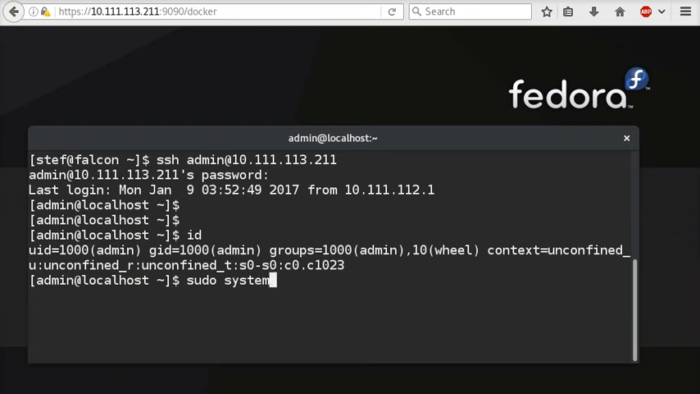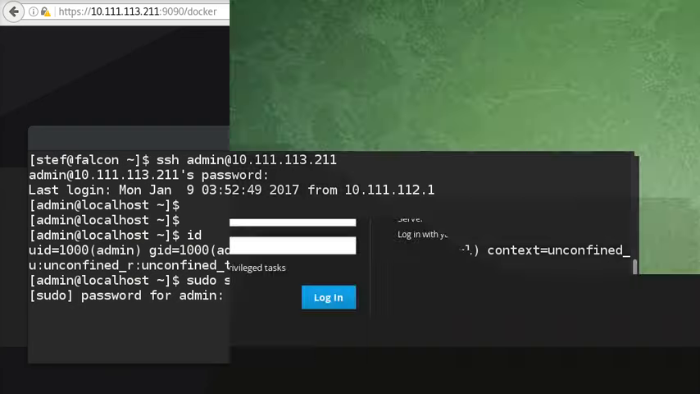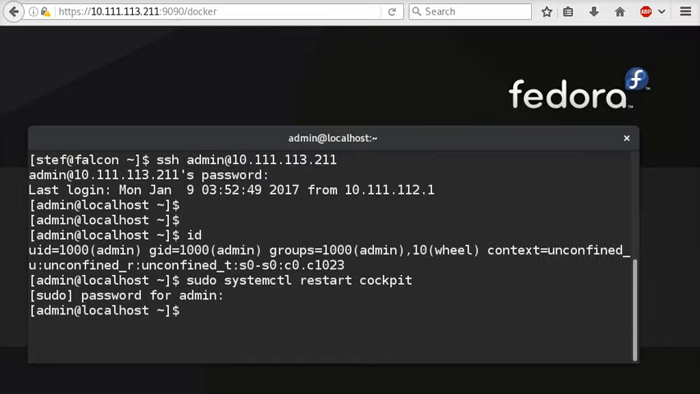So let's say I want to restart the Cockpit service. I have to use sudo here, and I'm asked to retype my password to prove that I'm still here. And there we go, that happened. I can also use sudo -s to become root for longer periods of time, perform lots of privileged tasks.